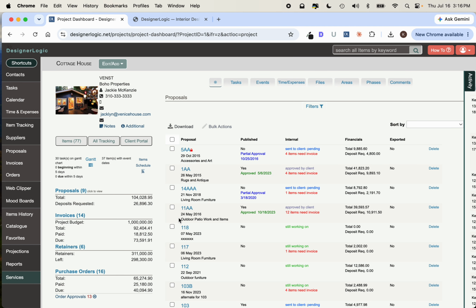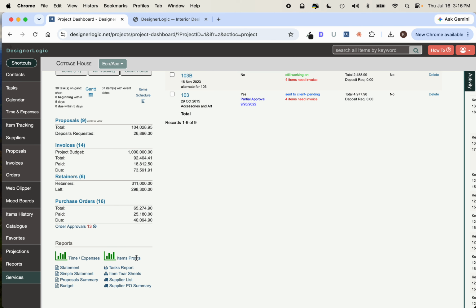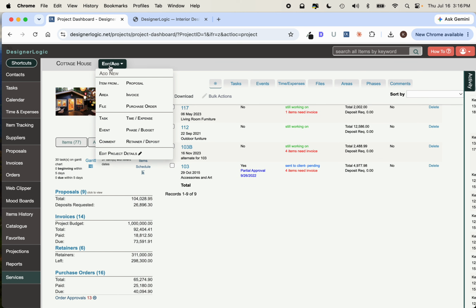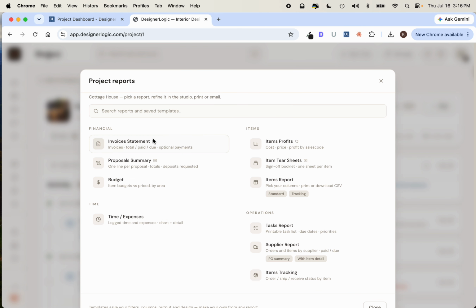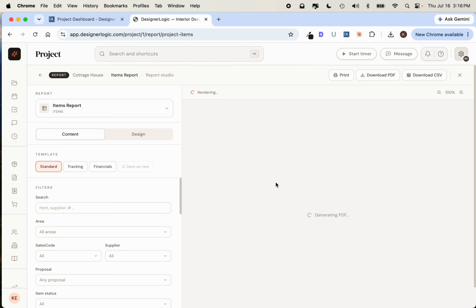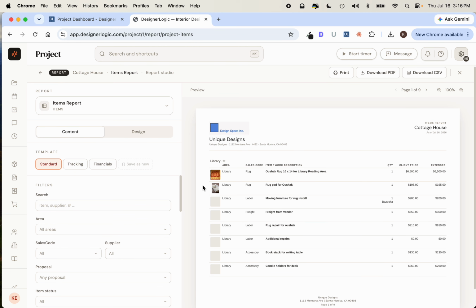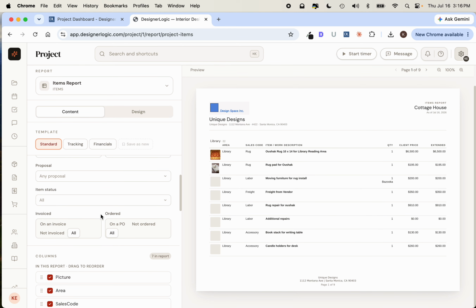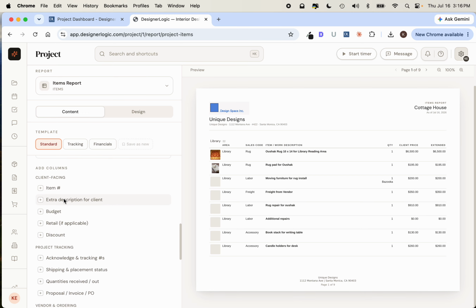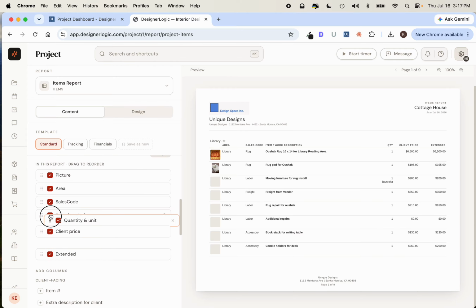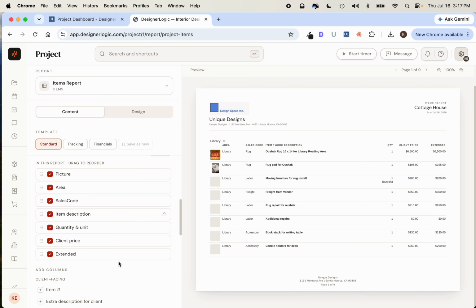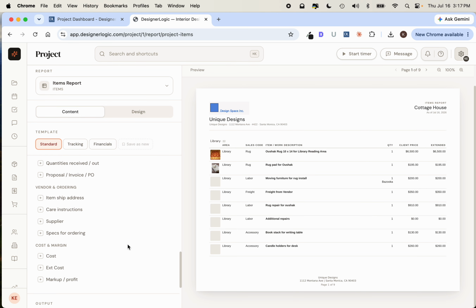Another thing on the new DesignerLogic is down here where you had your reports. Up here in the new app, we have this reports button, and it opens up a report studio, which is actually really cool. If you click on any of these reports, it's going to open up the studio. And here you'll see the reports that you have, and you can filter that, and you can actually add columns to different reports by clicking on this, and you can drag columns back and forth, so you can even change the order of them if you need to, and that will reorder and recreate the report.